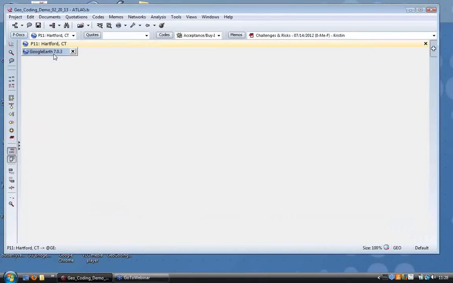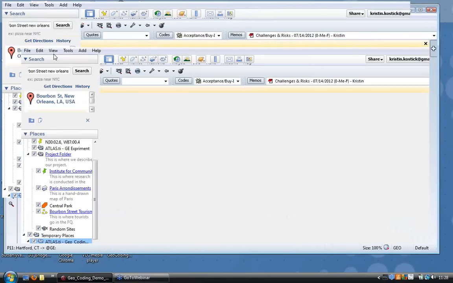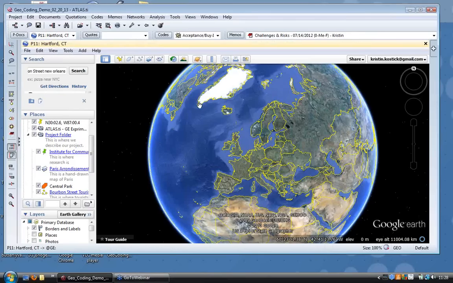Close this. And so this is what it does. It basically opens up Google Earth within your ATLAS.ti interface. And so it also brings in all of the things that we just created in Google Earth, because Google Earth is still open on your computer. If you choose to close out of Google Earth and save or delete any of these placemarks and objects, they won't automatically come up. So that's just something to keep in mind. But I kept it. I didn't close out of Google Earth because I wanted these things imported.